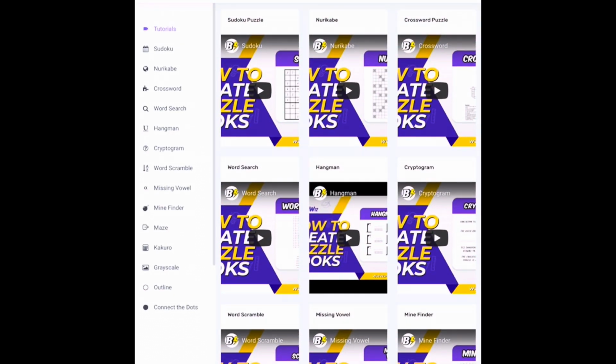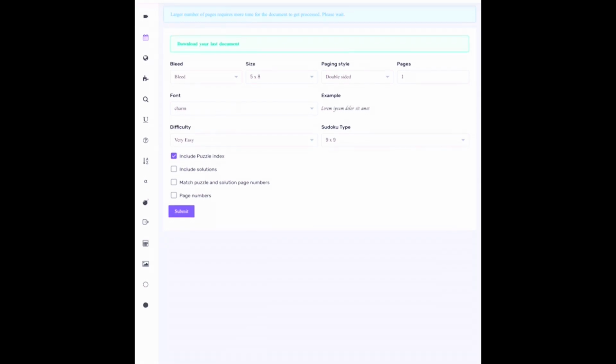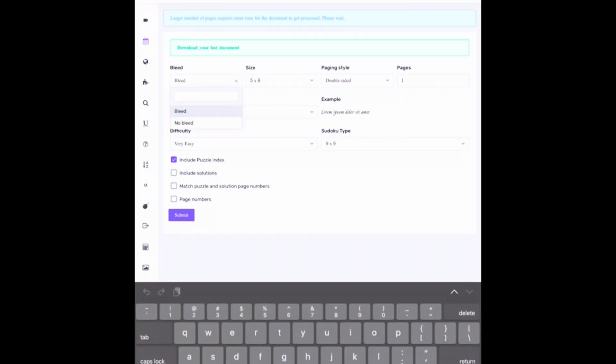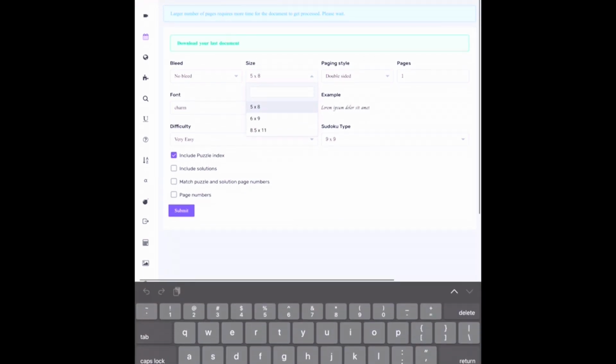So if I go ahead and click on the button right below it that says Sudoku, then it will take us to this page where you can very quickly create lots of these puzzle pages at whatever size you need. So here are all of the important settings that you can play around with depending on whatever book you are trying to create at the moment. So you can select either a document with bleed or no bleed, and you can choose your size as well. They have the three most common sizes here, which is 5x8, 6x9, and 8.5x11.